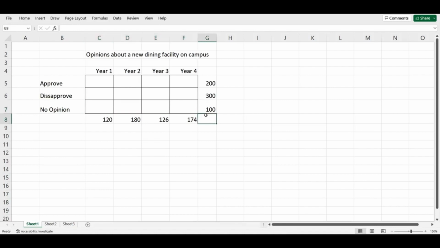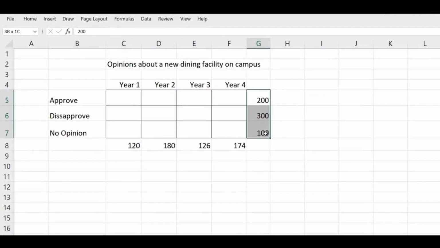So our job here is to complete this table under the assumption that the opinion of a student about the dining facility is independent of his or hers year within that college. So let's begin by first summing up the total number of students. We could either do that by summing across rows or summing across columns.